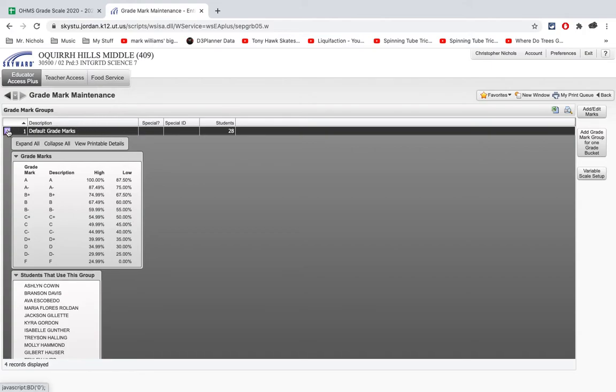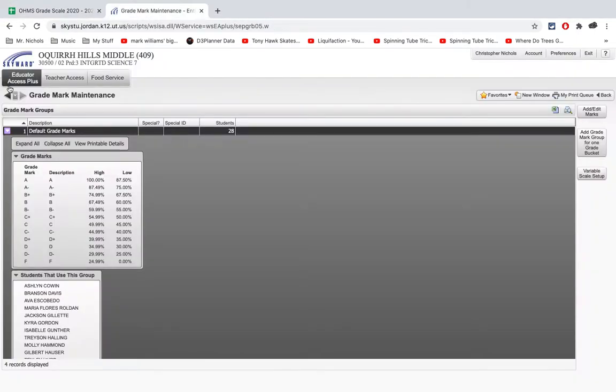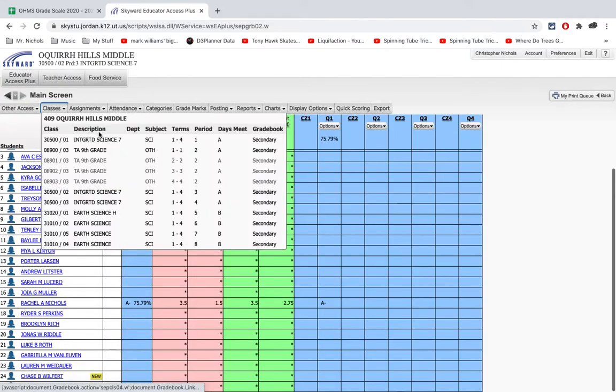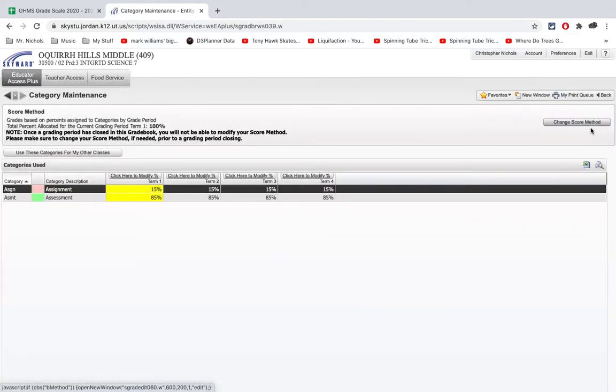So the percents do not matter nearly as much as our rubrics and other things. With that being said, I want to look at the second thing we've got going. So our default grade marks do match our scale that is right here when we're looking at the percents in this column. The other thing is categories and weighting, and they're found under categories, and it's right over here, change score method.